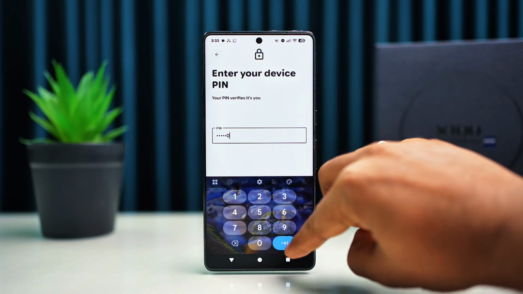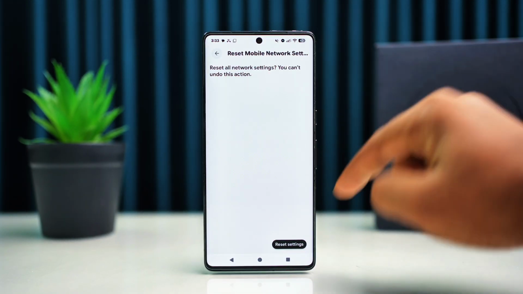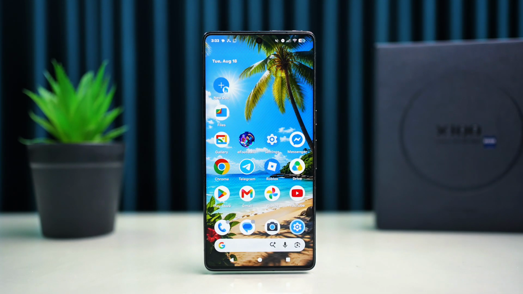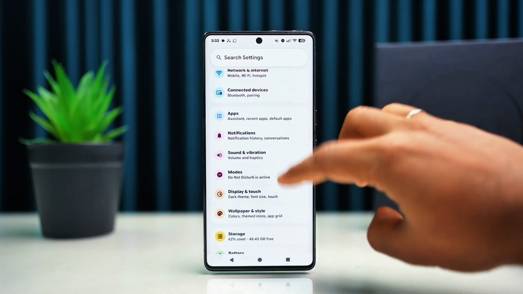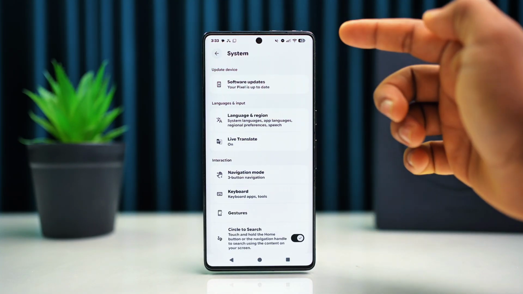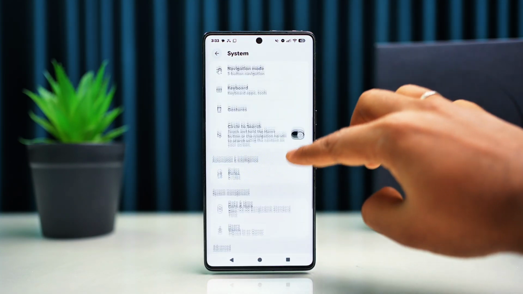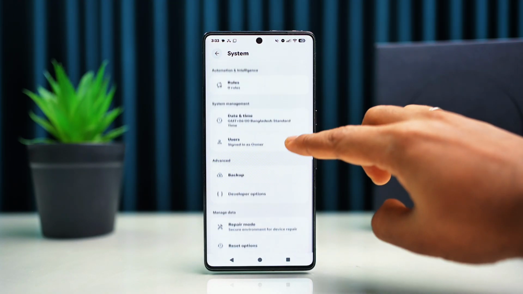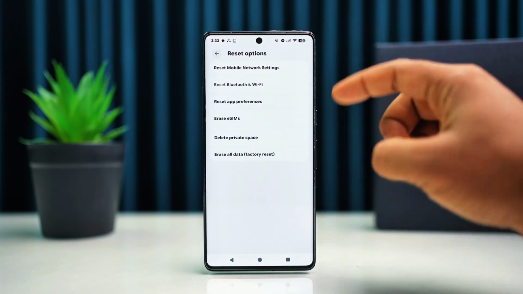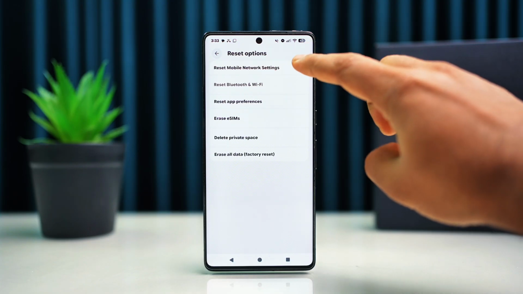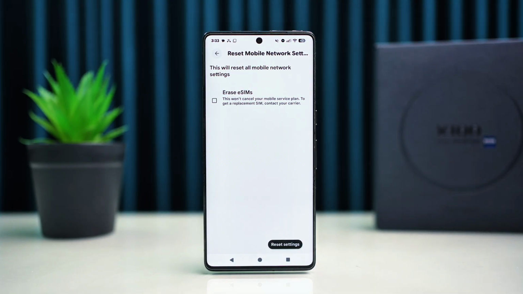Let's get started. First, go to the Settings app on your device. Scroll down and tap on System. Now scroll a little and tap Reset Options. Then tap on Reset Mobile Network Settings.